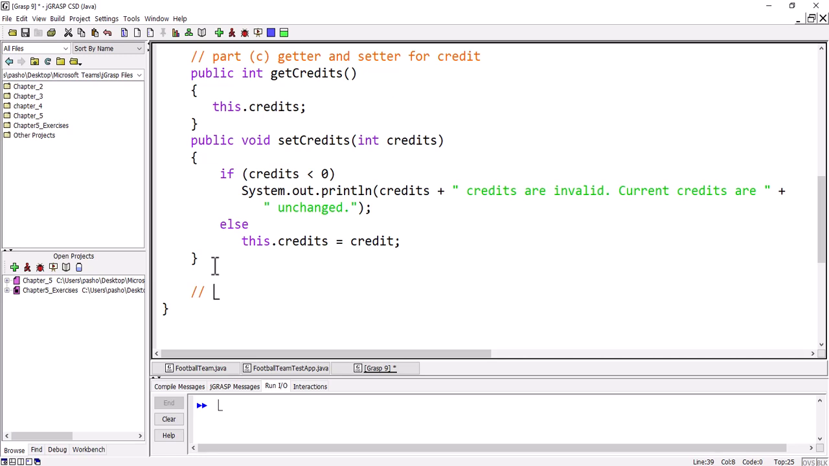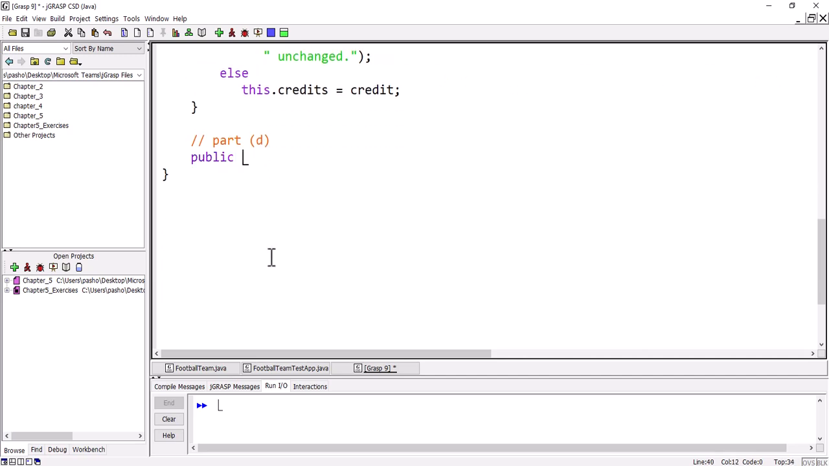Now part D, writing the method for the weight. So it will be public, and since in the calculation we are multiplying points, and points, you know, they are double, we expect that this will return double, and it is called weight. And now we will see if it needs input parameters or not. It will multiply credits, but by what points? So here we need to check for the grade. So we can proceed by saying double, let us call it weight here.